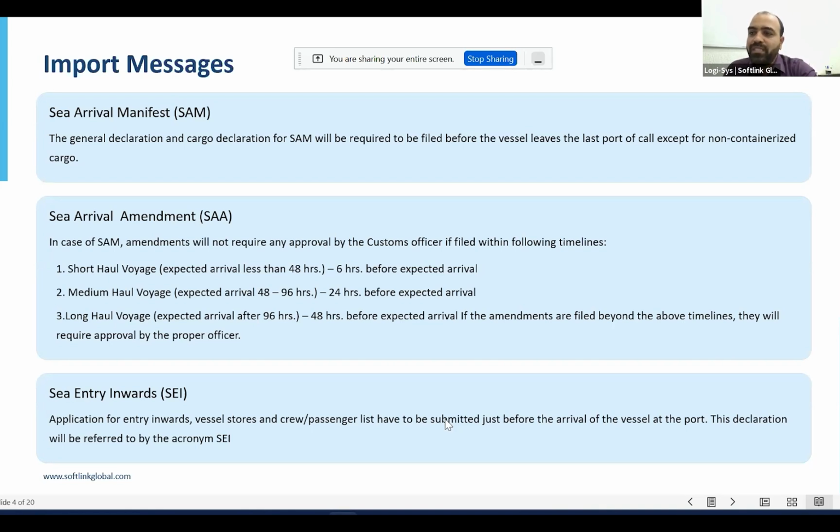For the import message, there are three things we need to understand. One is the IGM, the current terminology for Import General Manifest, which is getting replaced with SAM. SAM means Sea Arrival Manifest. So this is a change of messaging name. The message format will be JSON. As for the timeline for submission, currently the carrier files the IGM whenever the vessel arrives in Indian territory. But in SCMTR, the SAM has to be filed before the vessel sails from the last foreign port of call. That is a crucial thing which every forwarder and consolidator should understand.